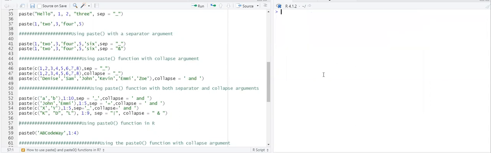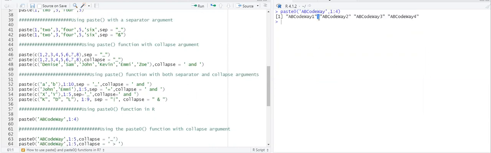We have paste0. paste0 acts just like the paste function, but with the default separator. So for example, I run this example, and we don't need to write sep here. Then we have paste0, and the separator is the default.